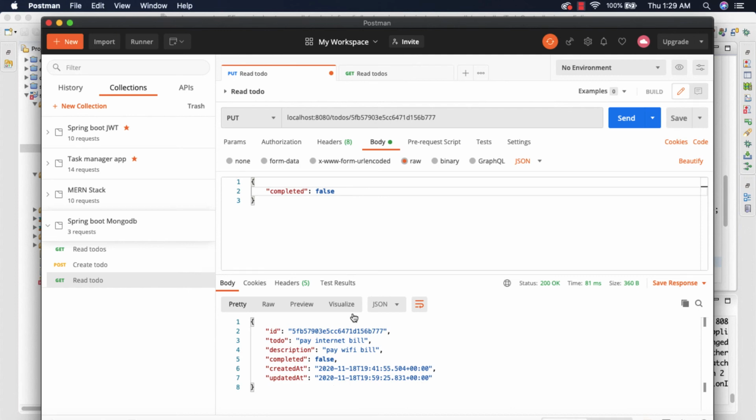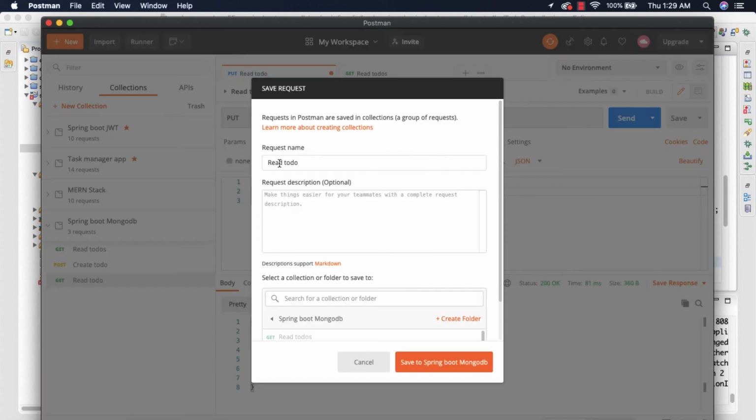We should get the false, and you can also see the updatedAt timestamp. Okay, so you can also change any properties as well. For now we are only updating the completed part, so you can also update the todo description and all other things. Okay, so now the PUT is working, and let's save this request, and I'm going to call it Update Todo and click on this Save.